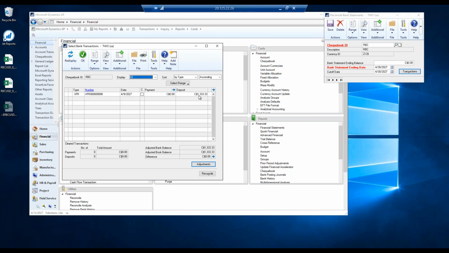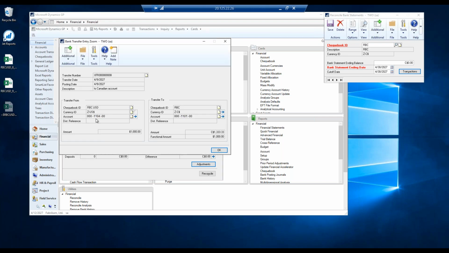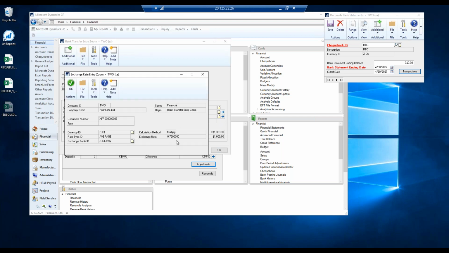This particular one is the transfer that I did earlier today. This transfer was that $1,000 US that you saw. When I look at the transfer, I transferred $1,000 out. You remember I checked it off on the bank rec for the RBC US. Here it is on the RBC Canadian, and it's running at 1,333 because I have an exchange rate attached of 0.75, 75 cents to the dollar. So for every US dollar, it's $1.33 Canadian. And it does look after that.